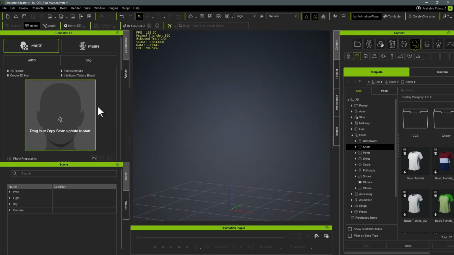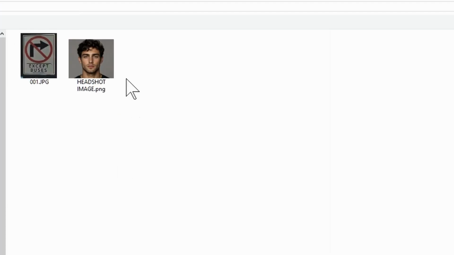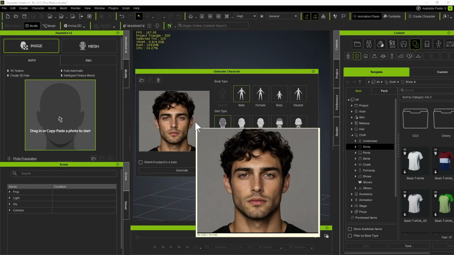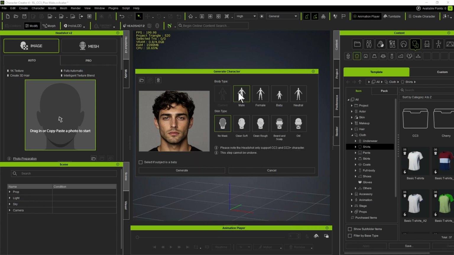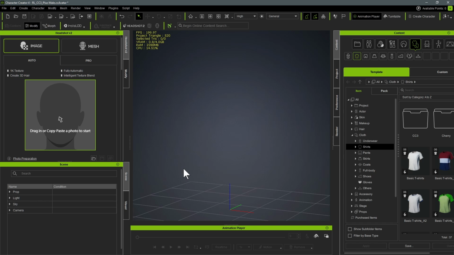First, head over to the Headshot tab. Click the image placeholder to find your photo. We'll use auto mode for the best results. Just tell the AI it's a male with clean soft skin and hit generate.